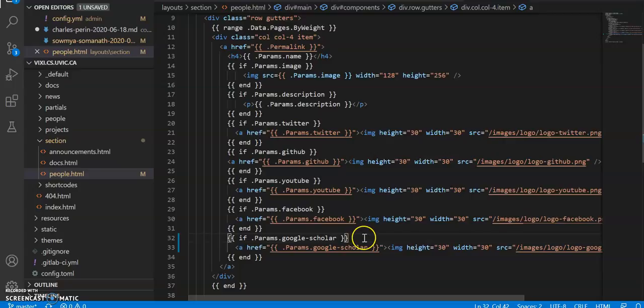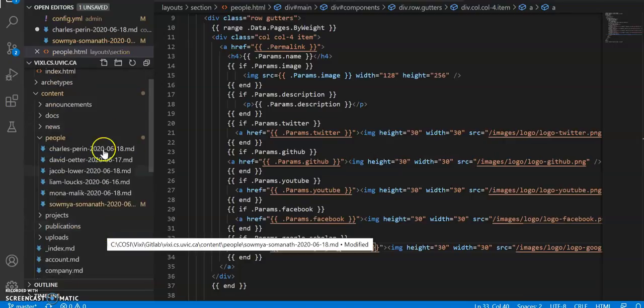But there's one last thing. Hugo actually doesn't like dashes within its parameters. So we want to change this to an underscore. That means it has to be an underscore in all of the markdown files.